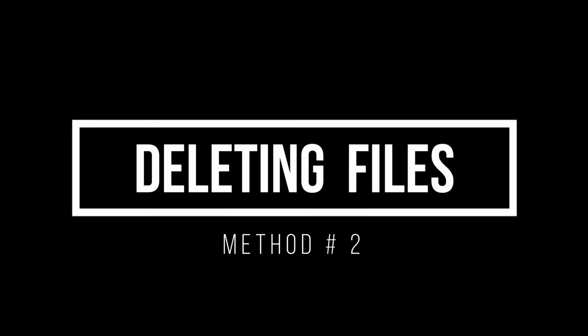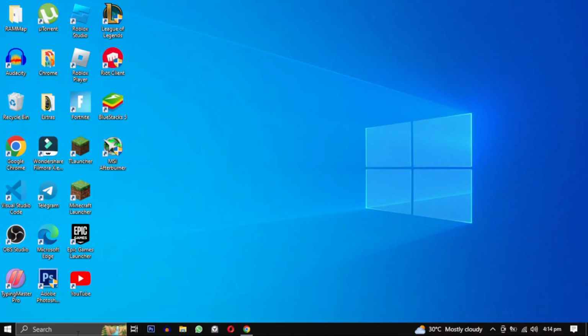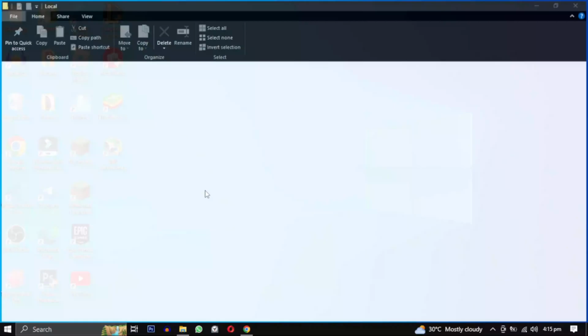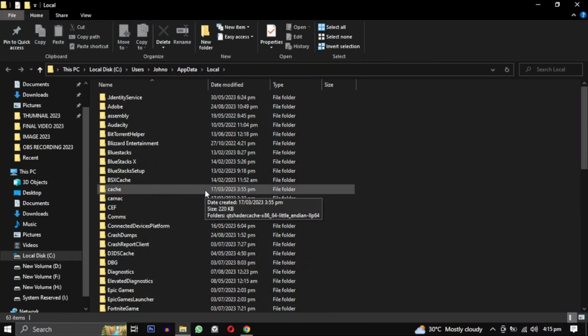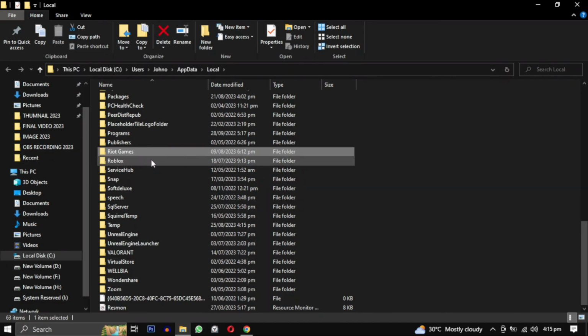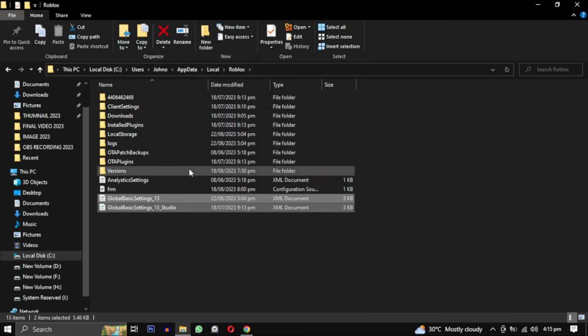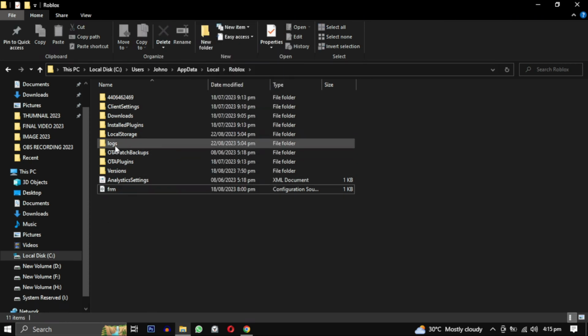Method 2. Deleting the setting files. Search for %localAppData% and open it. In that, search for Roblox folder and open it. Delete this file, Global Basic Settings. I have 2 of them here. You may have 1, so delete as necessary.